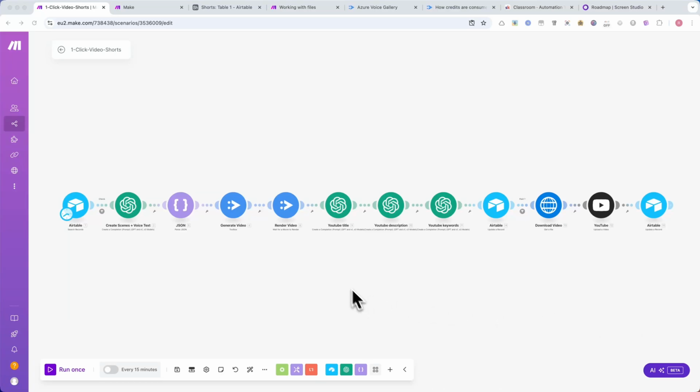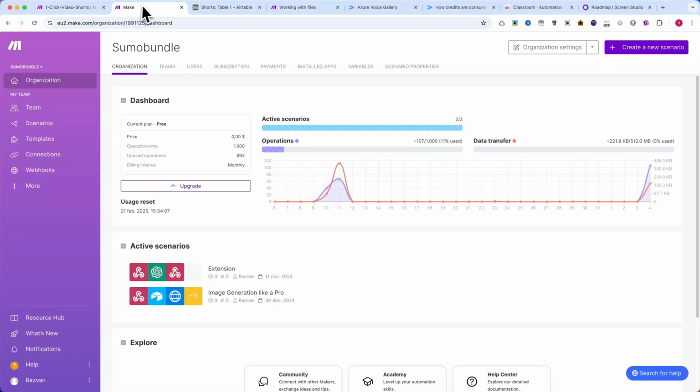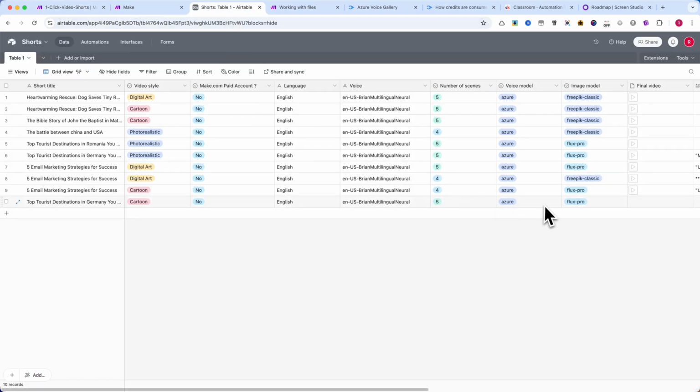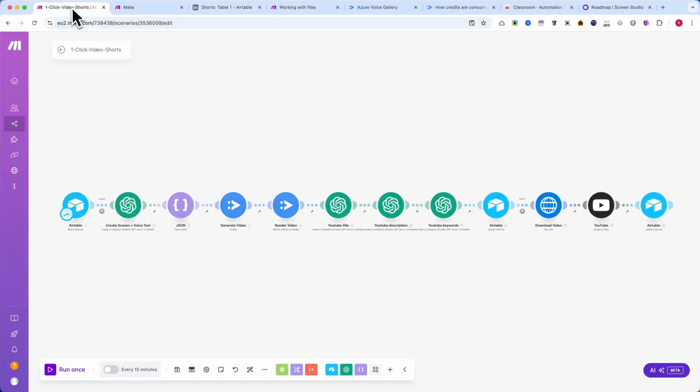Welcome to this tutorial on how to automate your video creation process using Make.com, JSON2Video and Airtable. With this automation, you can create a short video with just a simple click based on your video title. Before we dive into building the automation, let's start by installing the blueprint.